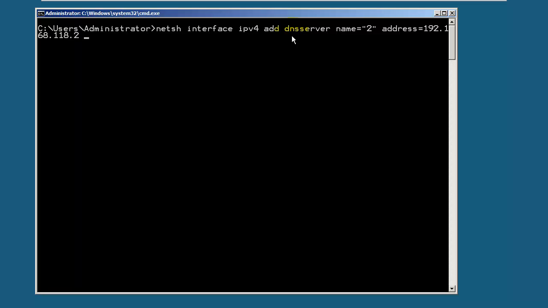And what order do you want that to be in? I want this to be my primary DNS. So it's going to be the index or my position number 1, and hit enter. And again, no news is good news.